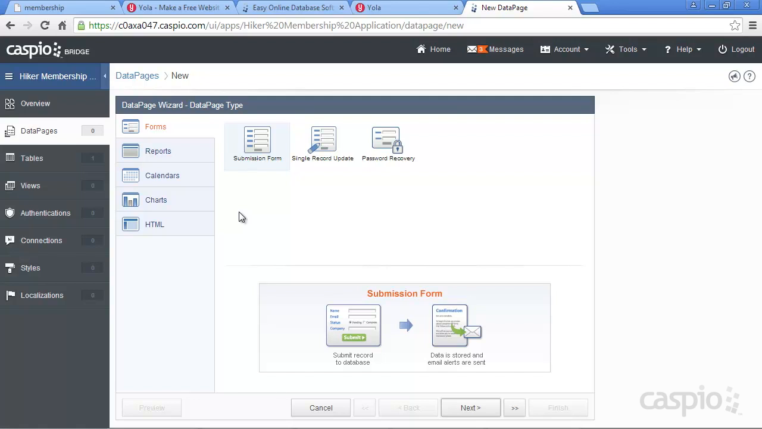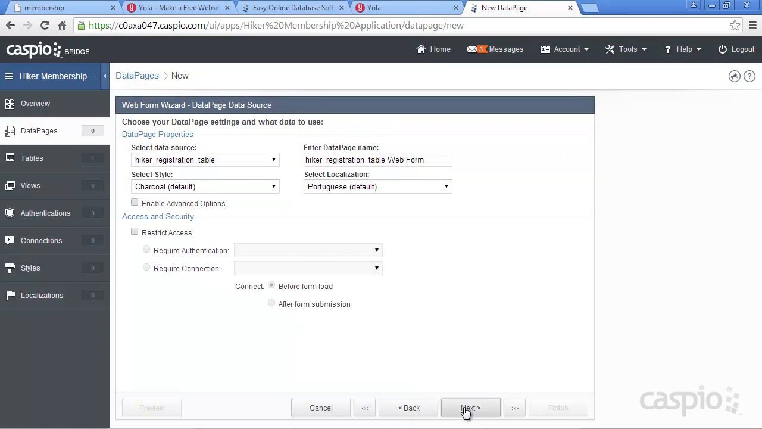The first thing that I want to build is the registration form on my website. So I'm going to select Submission Form, Data Page. I'm going to click Next. And now I'm going to link my registration table to my submission form via this drop down here. So there's my table. And let's call this data page Registration Form.